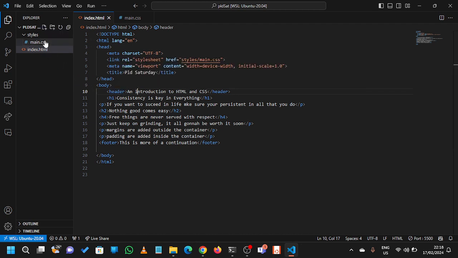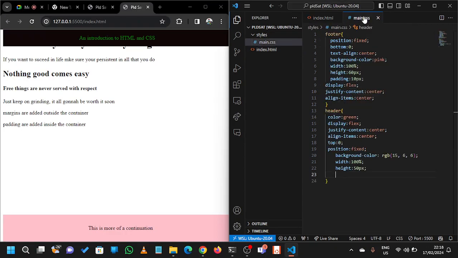So I should go to the CSS file now. Yes, go to CSS. Let me minimize this a little bit. Okay, this is the CSS, so this is the header now. I'm in the header, so what should I type? This is the header now. Then it will still go down.